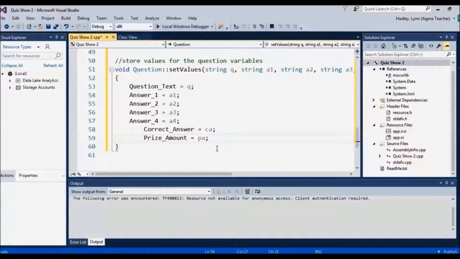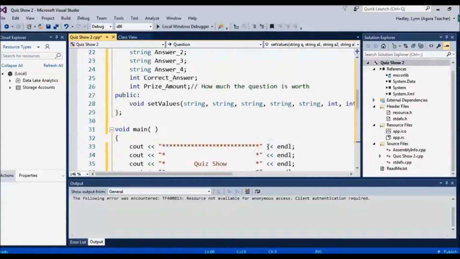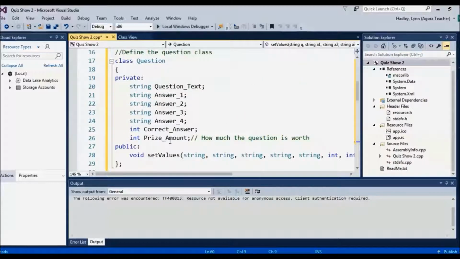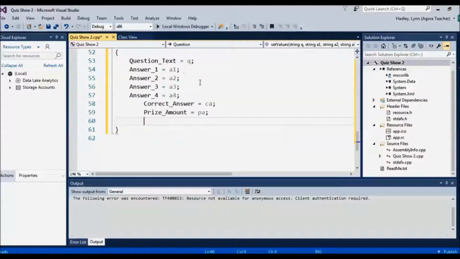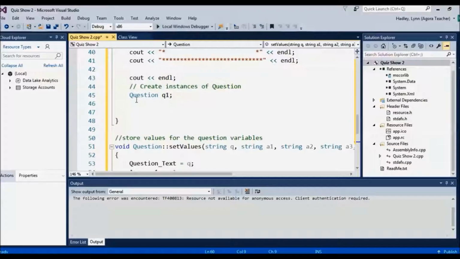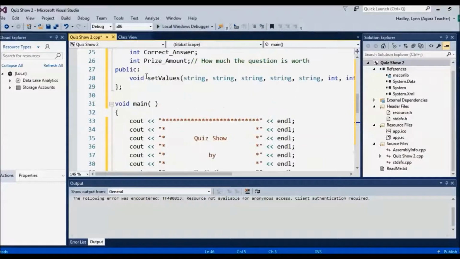So now I've got the method. I've said what the method is. And I've stated the method here. I've defined the method here. Now all I need to do is call the method inside my main, inside my void main, okay?